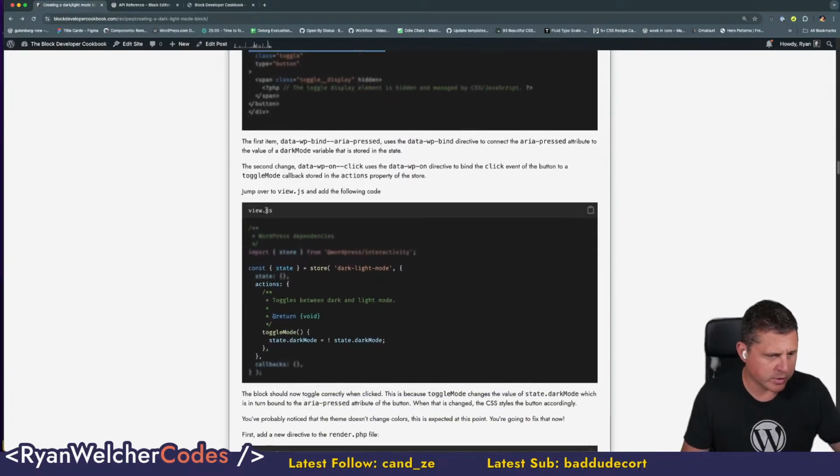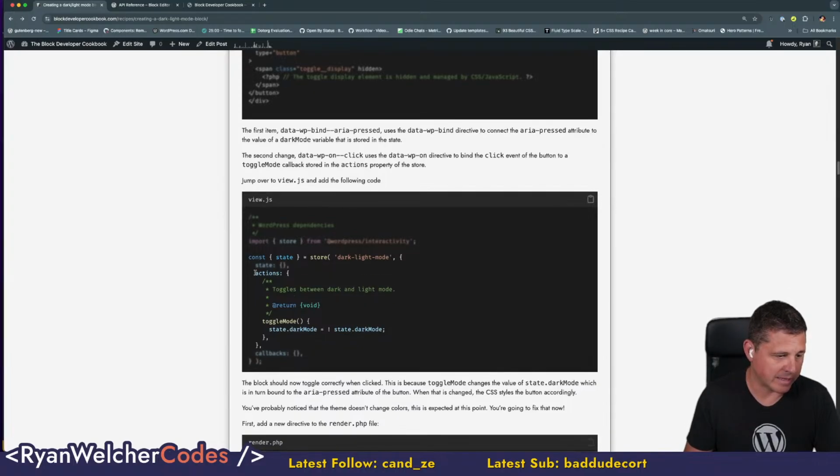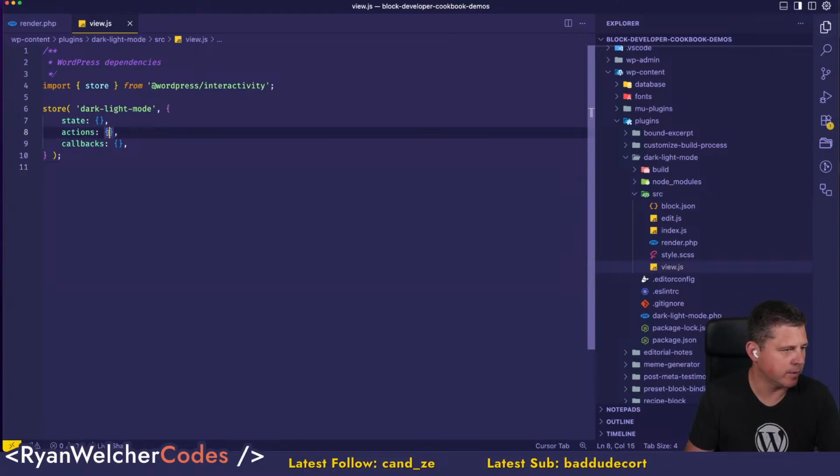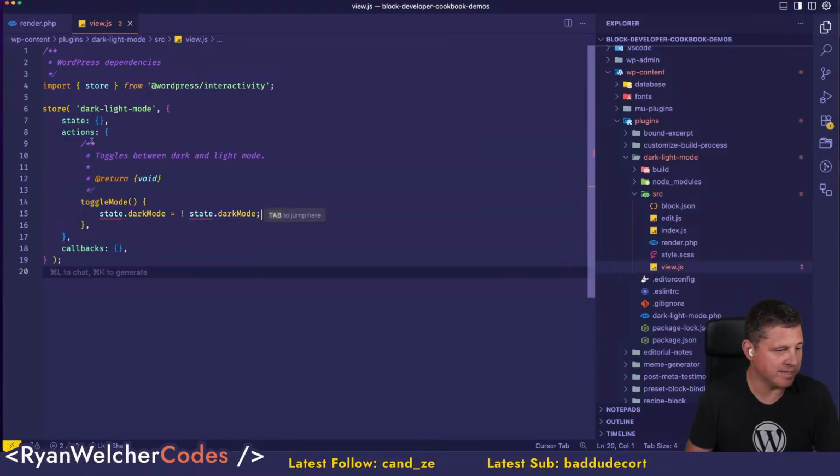Yeah, so we're going to jump over to Vue.js, and we will add some things. So in our actions, we're going to add this toggle mode function. So we'll jump in here, go into our actions. Now remember, we're adding it here because it is an action that is user initiated, right? So when we click that thing, it's toggling. So we're getting some errors here.